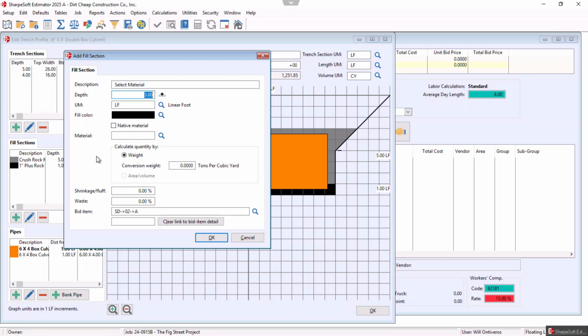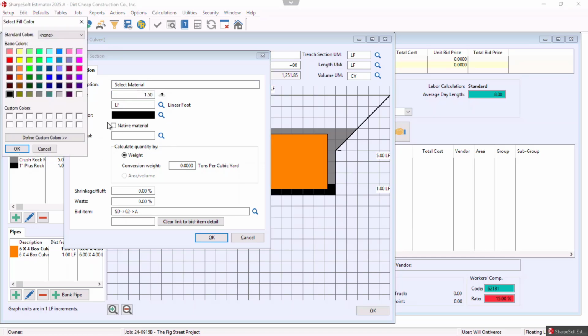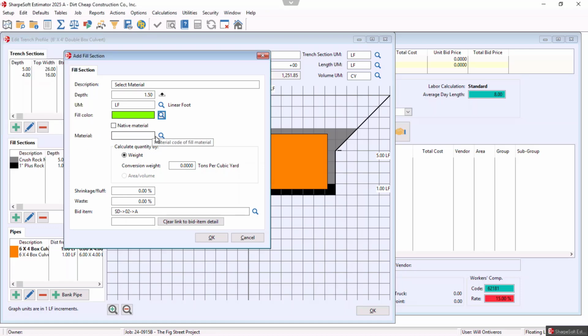And let's just say I want to go 1.5 foot, and I want to make this, we'll go green material, and I'm going to go with the code. I know it's S, so I'm going to hit tab. There it is. I want to bring it in by the area and the volume. Maybe I buy it by cubic yards instead. So there's that lineal footage, and I won't add any waste, and I'll hit OK.